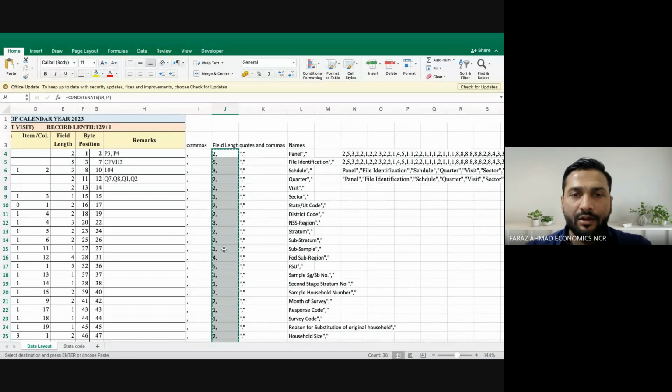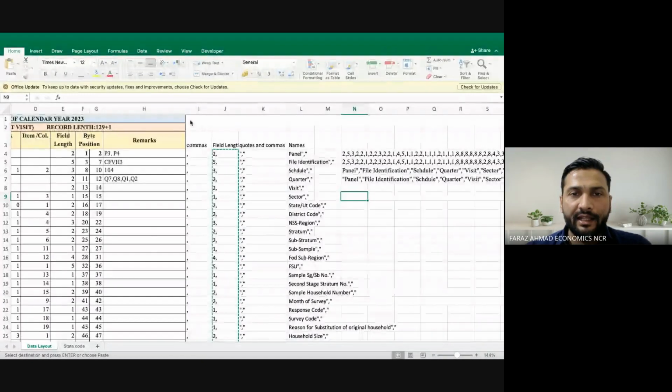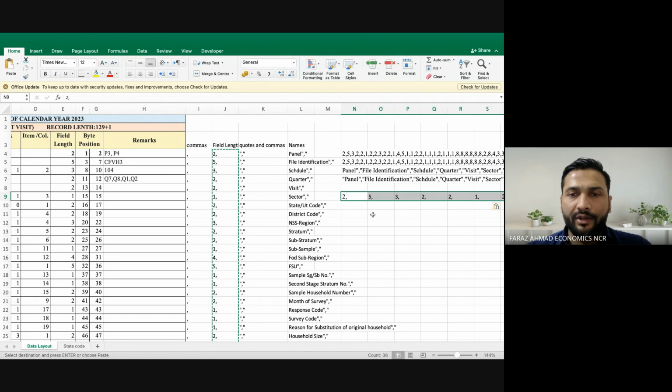So now I've just copied it, Control C, and I'm clicking any cell here where I want to paste it, and Control Alt V will give me the paste special box where I can click on values, so it will be pasted as values as well as transpose, both. You have to select transpose also, because I want it in row, not in column. So let me click OK. So it has come in row.